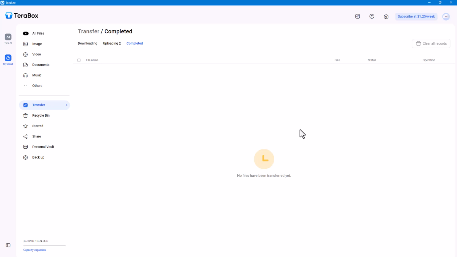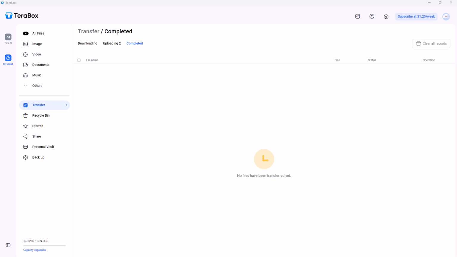So that is how you can work with the logs and view the transfer logs inside of Terabox. So I hope you guys learned something as always.